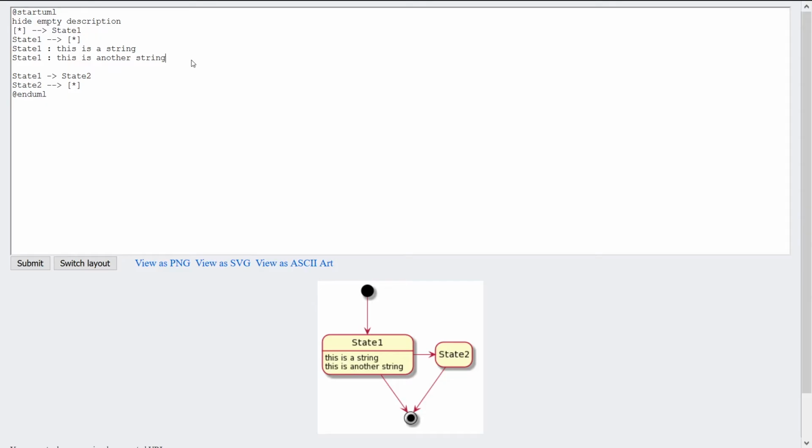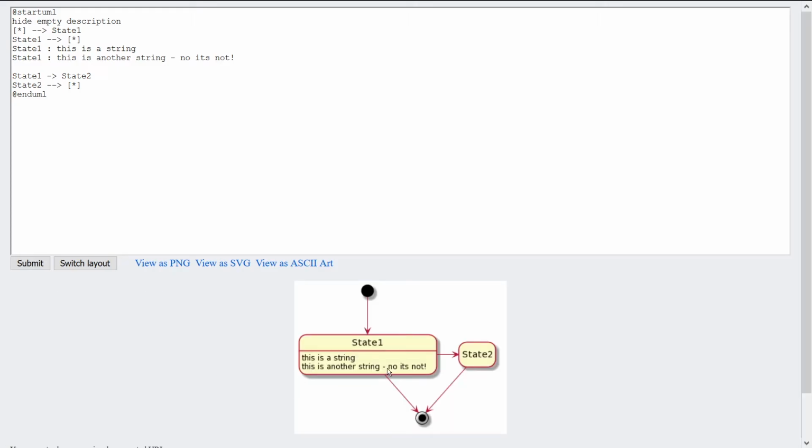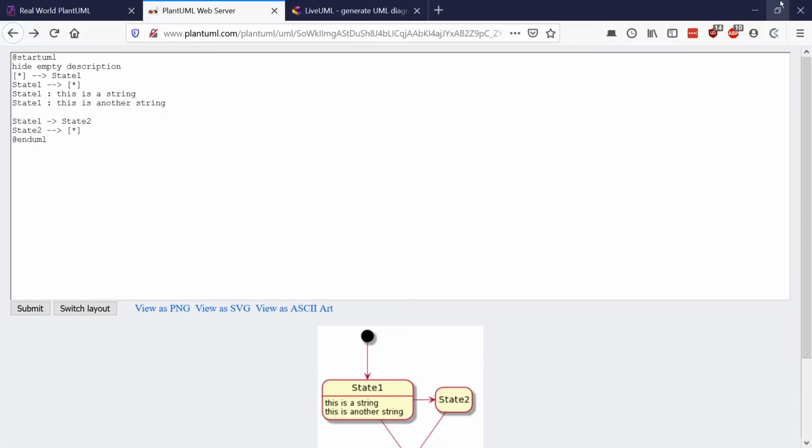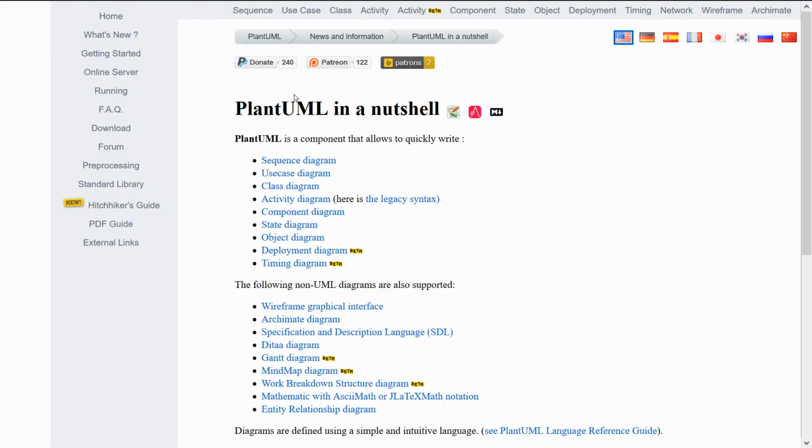So this is another string. No, it's not. And this should update. Yeah, no, it's not. And it's a PNG, so you can see I just dragged away that image. So this website's pretty convenient for that. How do I close this now? Back? Let's go back. Awesome. So that's what this website is about.